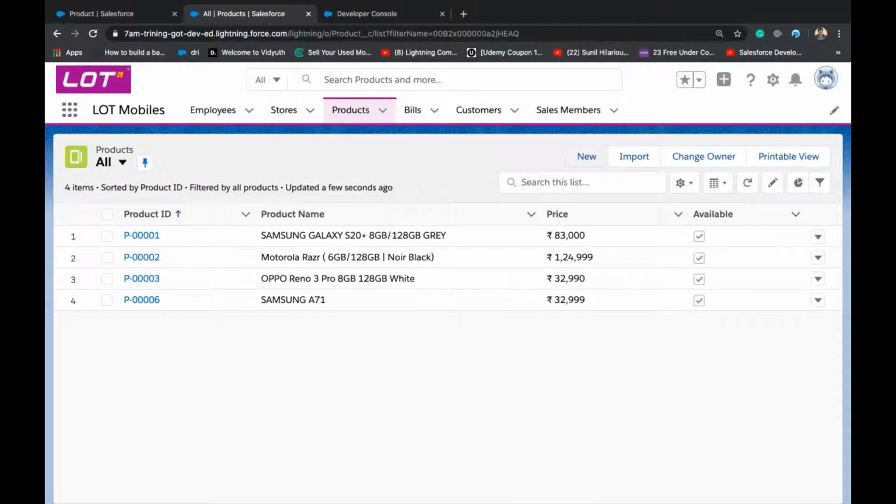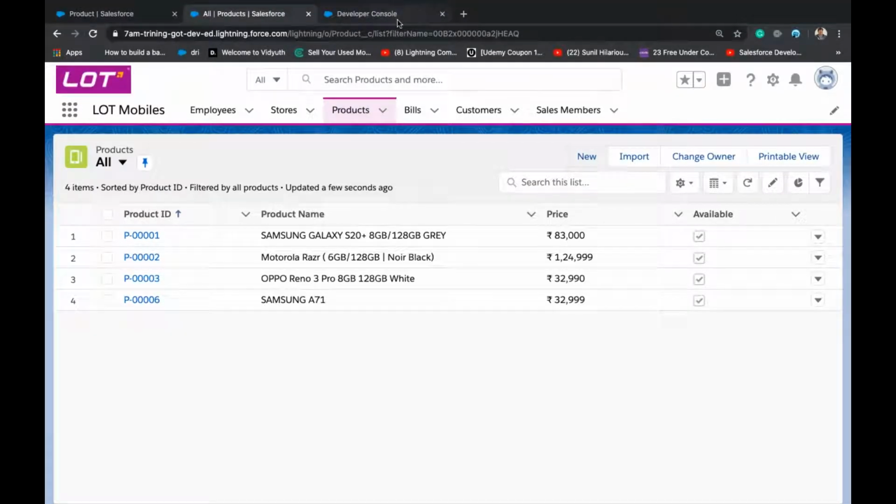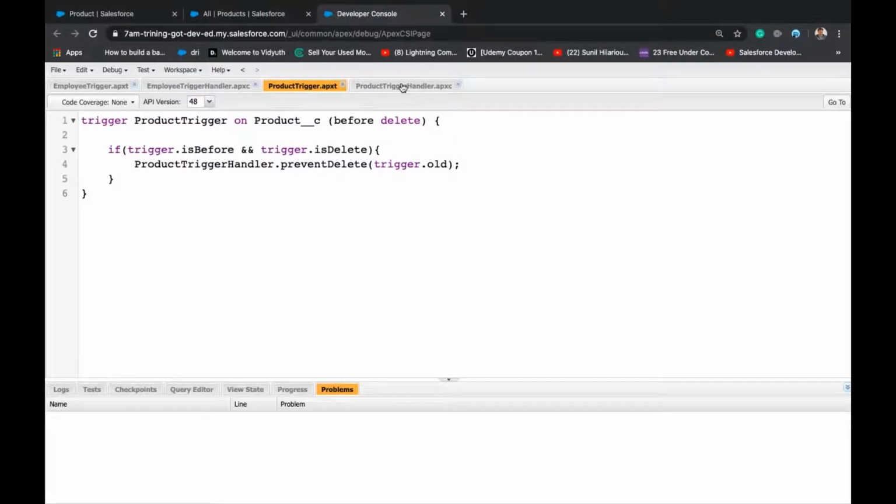A lot of people ask me this question: how to insert a product in between? So if now I want to create number 4, number 5, we cannot. If you want to do that, this is an auto number, you cannot edit it. We should create a custom field and write some code to overcome it. Okay, so this is how we can prevent a delete.